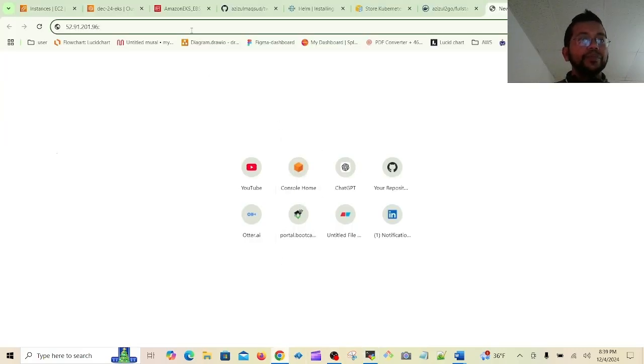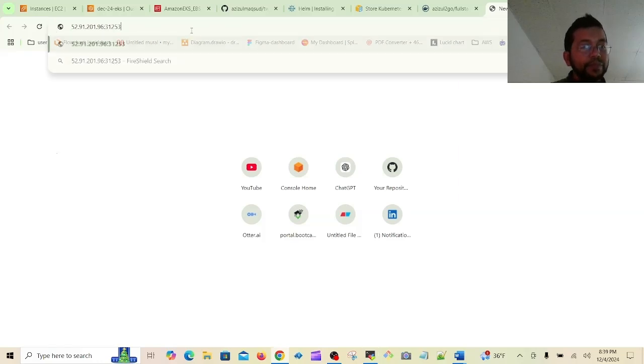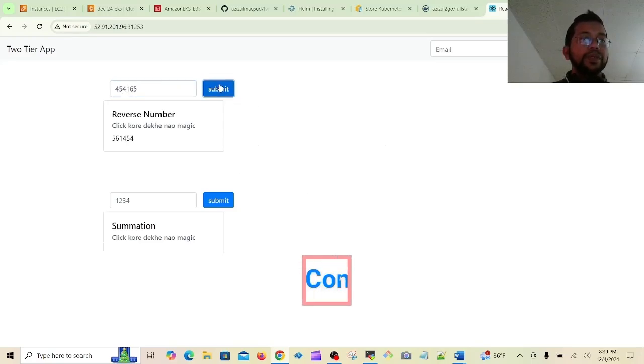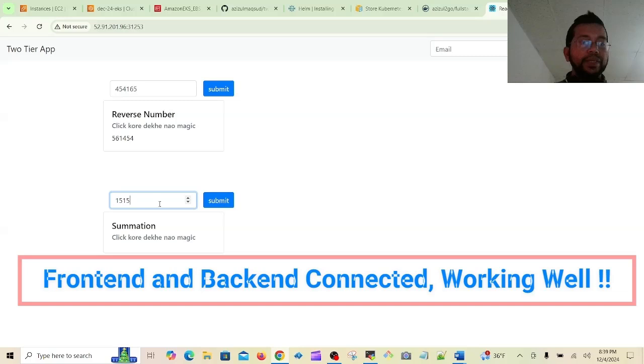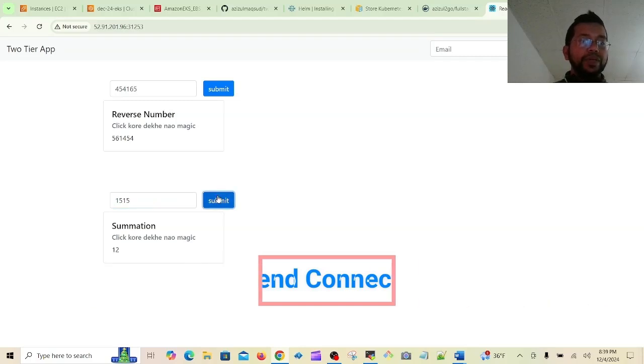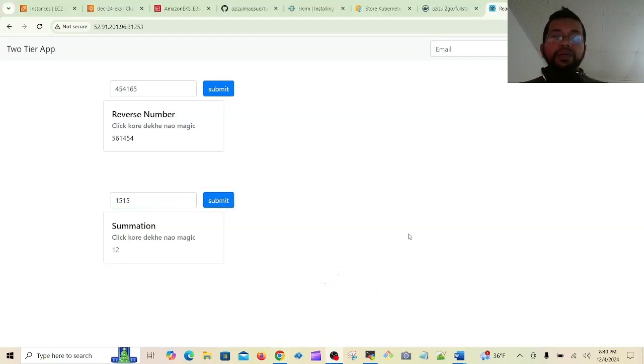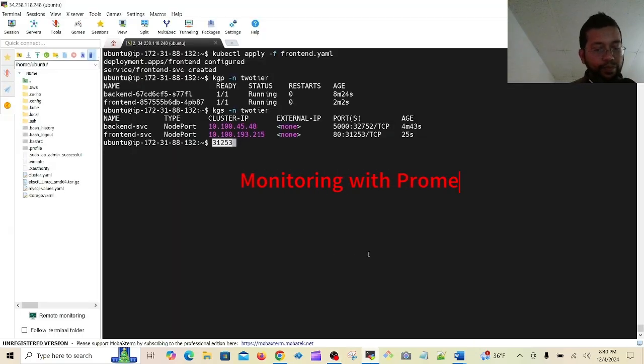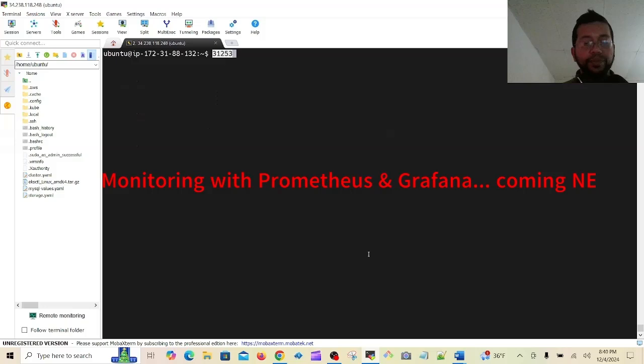Okay, just passed. Yes, our application has come. Yes, front end and back end are also connected. Yes guys, now time for monitoring. So Control L.